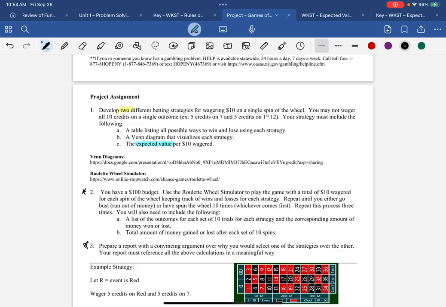For wagering $10 on a single spin of the wheel, you can't wager all $10 credits on a single outcome. So you can't just do like $10 on black. It has to be mixed and matched in some way. But I leave that up to you, as long as you meet the requirement, sorry, I lost the word there for a second, to make sure that you're not betting all of the $10 on the same outcome. All right. So however you want to do it is fine.